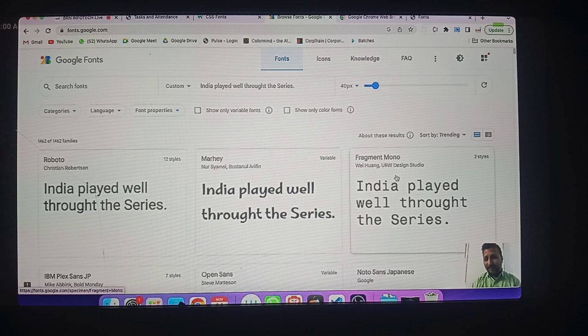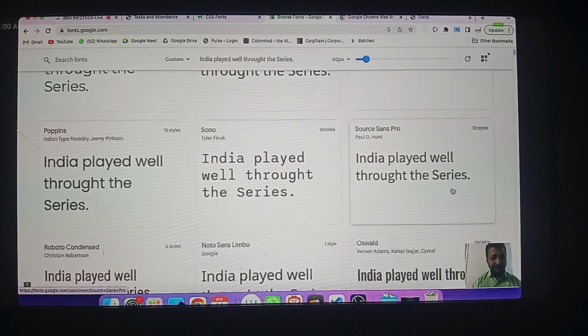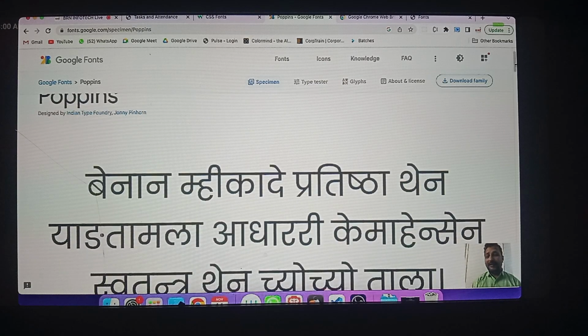See, this Fragment Mono is supporting only 2 styles. And now we are trying for Poppins, right? Now we have directly linked it and used it. But if I want, I can download it and use it also. We'll be discussing that at a later point of time. Just to show you how many styles this Poppins is supporting: 18 styles. Now I'm clicking on the download family.